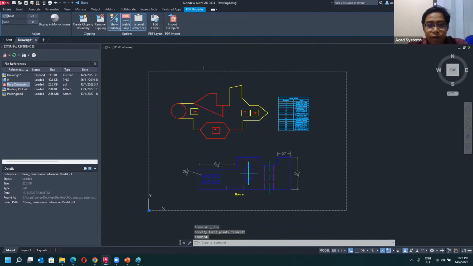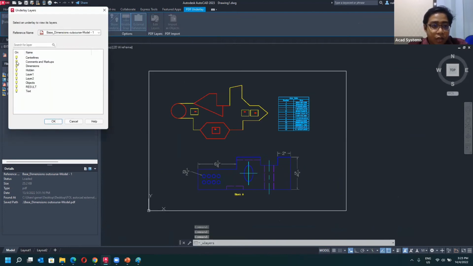And if this PDF has layers, I can also go and edit my layers over here. I can turn off some of the things that I may not want. I may not want to see the dimension, or maybe I don't want to see the objects, so I can turn it off. I want to see the centers, text, some of the things I can set, configure the layers.